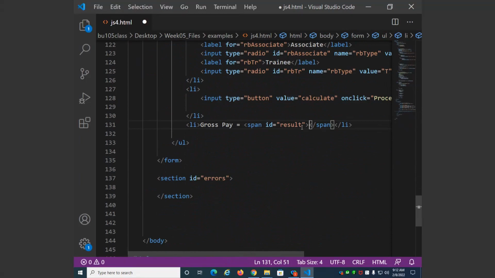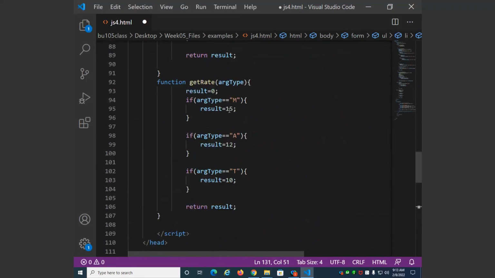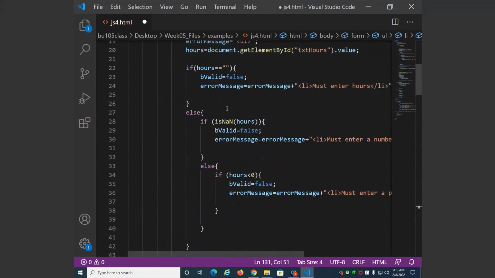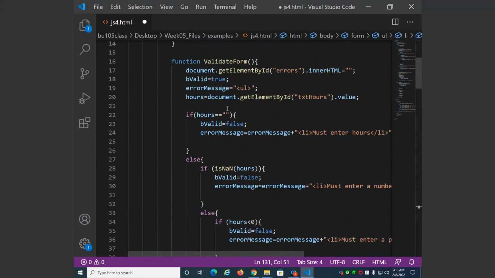So before we start processing a new calculation, we blank out whatever was there before, so that we can put the new value in. And we blank it out so in case there's an error, we don't give deceptive results. So inner HTML is one way that we can create or change the HTML on the page. And we'll see this again later on in a couple minutes here.